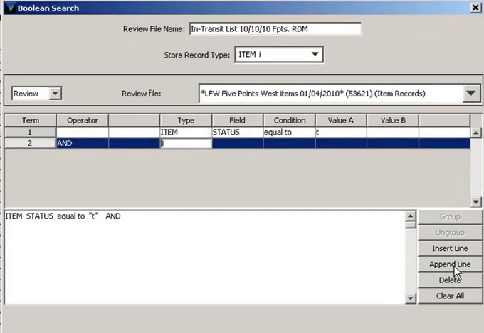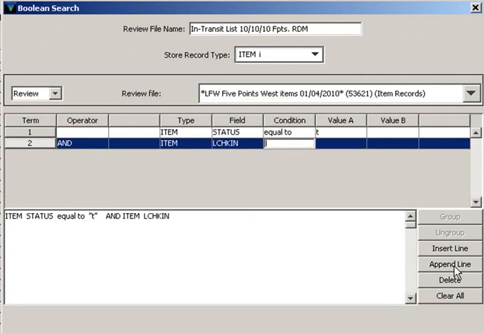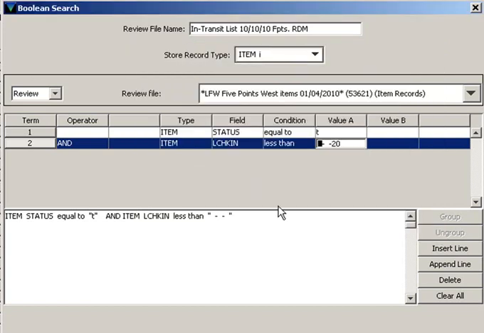Under I for Item, we're going to choose the field 68 for last check-in, and under the condition box, we're going to choose less than, and you can double click in any of these boxes and get this option. So I'm going to choose less than. In the box under value, I'm going to calculate about 2 weeks back.